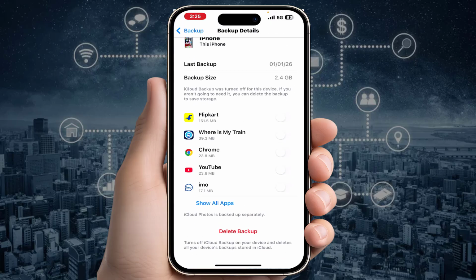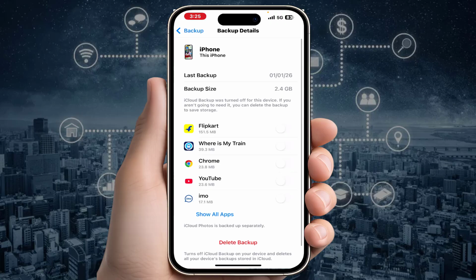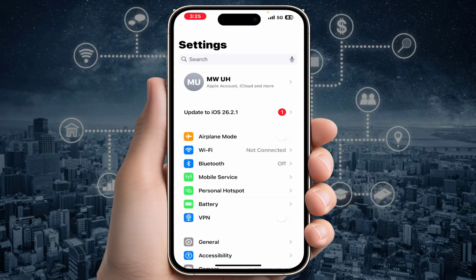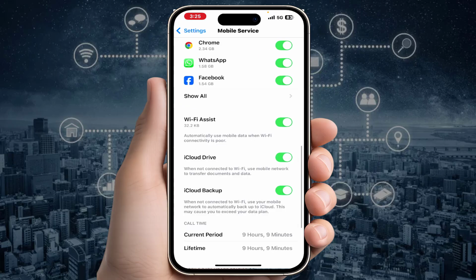After this, you need to disable Wi-Fi Assist. To do this, once again open your iPhone settings. In the iPhone settings, go to Mobile Service and scroll down. Here you can get the option Wi-Fi Assist. You need to disable it.